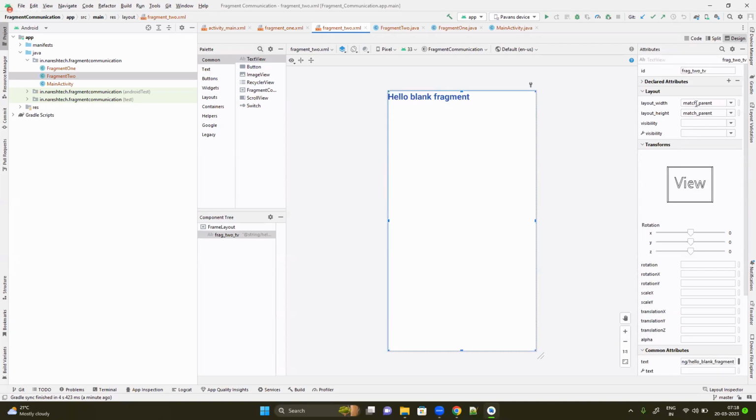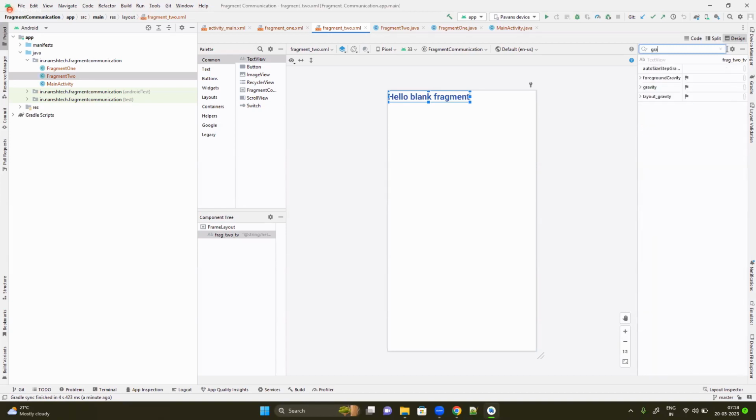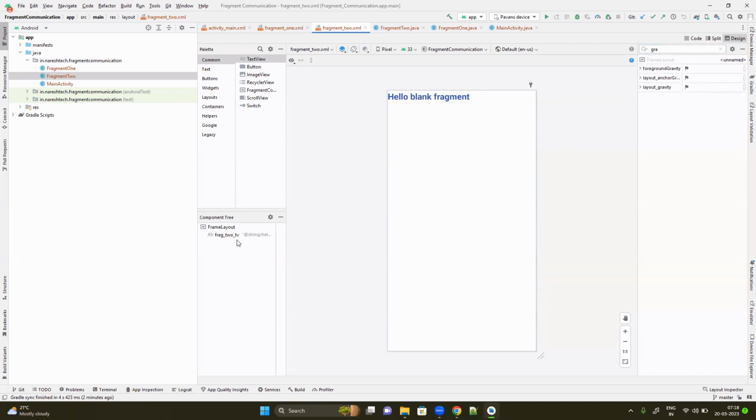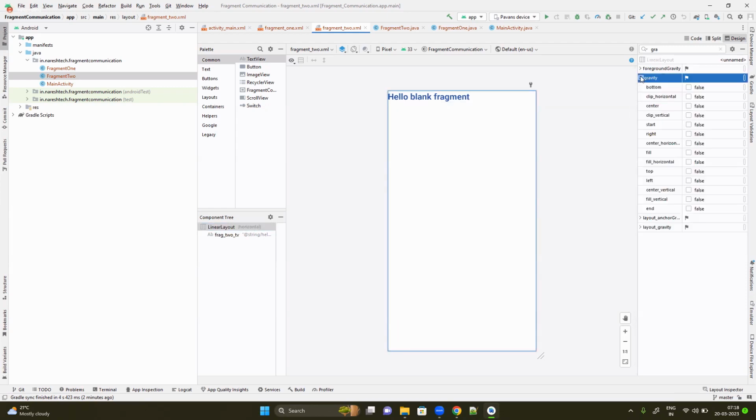Also, this has to be at the center of the screen, but it is occupying the full width and height. Now you can bring it to the center by going to the gravity attribute and setting it to center. Hit apply. Let's convert the view to linear layout. Now you set the gravity attribute on the linear layout. That will bring it down. Nice.